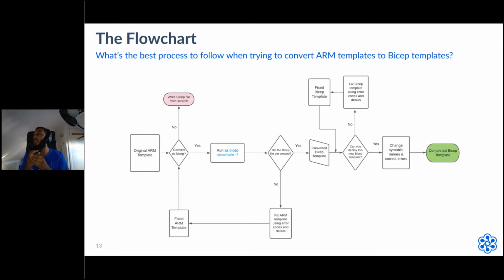Is Bicep faster to deploy than traditional ARM templates? The answer is no. No in the actual deployment itself. So in terms of when you're actually doing the deployment, how long it takes to deploy to Azure, it's exactly the same. And the reason is that in the background, Microsoft is still using ARM templates. They're still using ARM templates because what they do is a process called transpilation. They take this Bicep template that you have, in the backend convert it to an ARM template for them to use, and then they deploy the infrastructure from there.